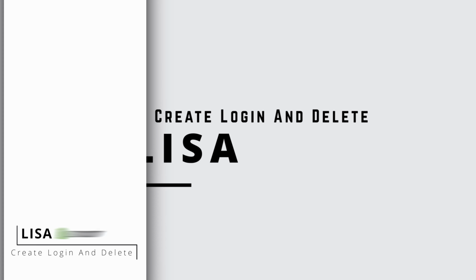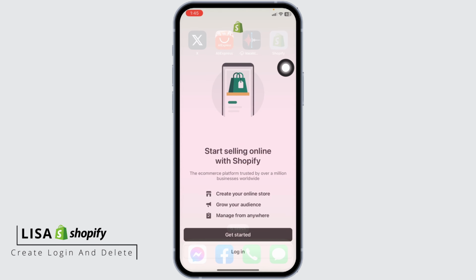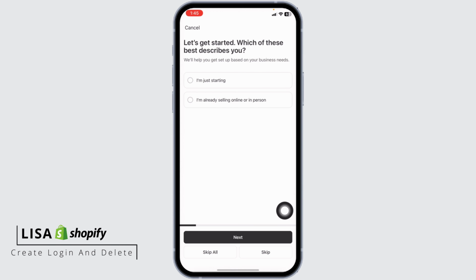Now let's get started. Launch your Shopify app. Here we go. At the very bottom, you can find this option of Get Started and Login. Tap on the option Get Started. For now, you can just tap on this option of Skip All.